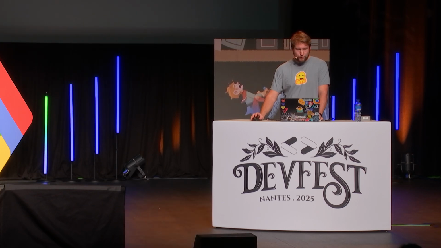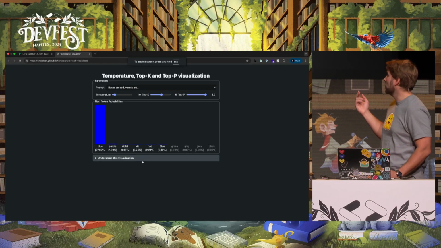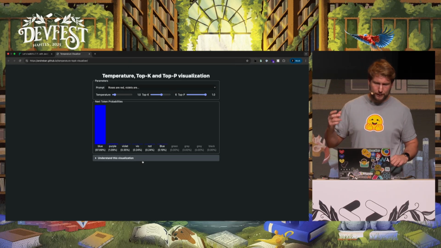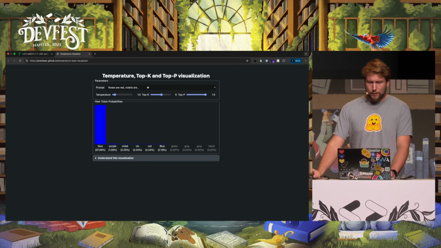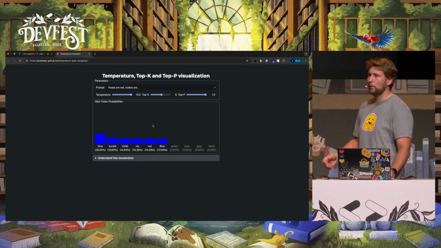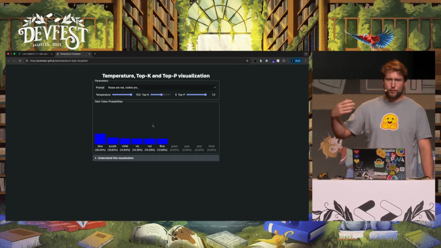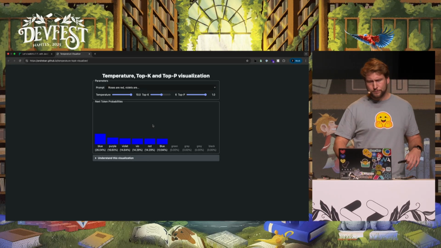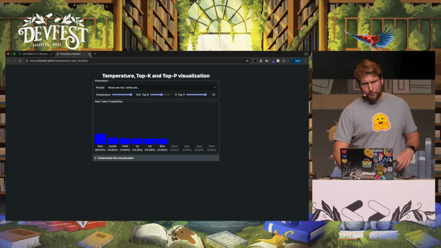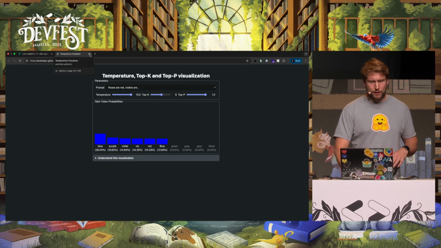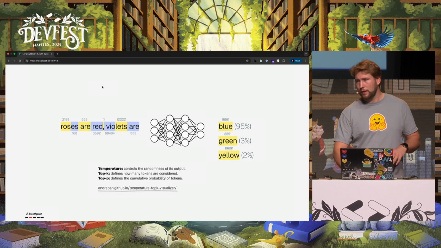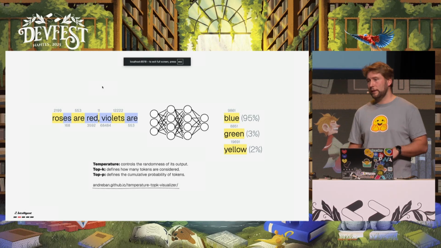There's a great visualization by Andrew Bandera from the Google Chrome DevRel team. So here you can see we have the same text, "roses are red, violets are", and then it will say, okay, that's 97% sure it should be blue. But if we increase the temperature, we can see that it will be more likely to take purple or violet, and that will then also affect all the other tokens that will be generated after that. Okay, so now that's basically what an LLM does in the end.